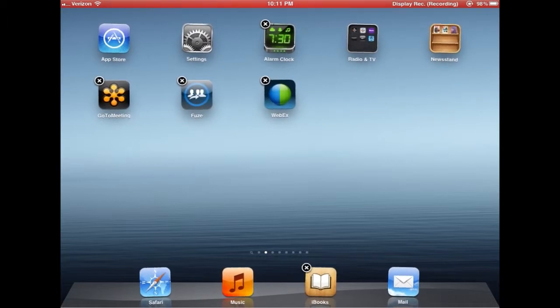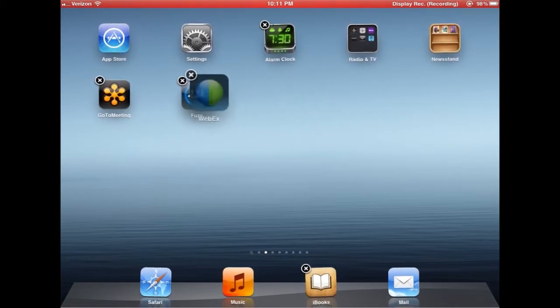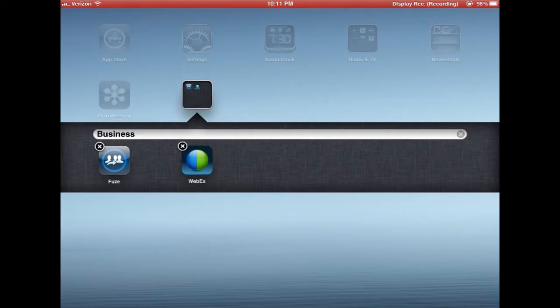But before I do that, I showed you how to move them. I could move them anywhere, but I'm going to create a folder. So I'm going to take WebEx, the one in the center of the bottom row on the right, and just hold on it and drag it over on top of the fuse icon and let go, and it creates a folder. It gives it a name.